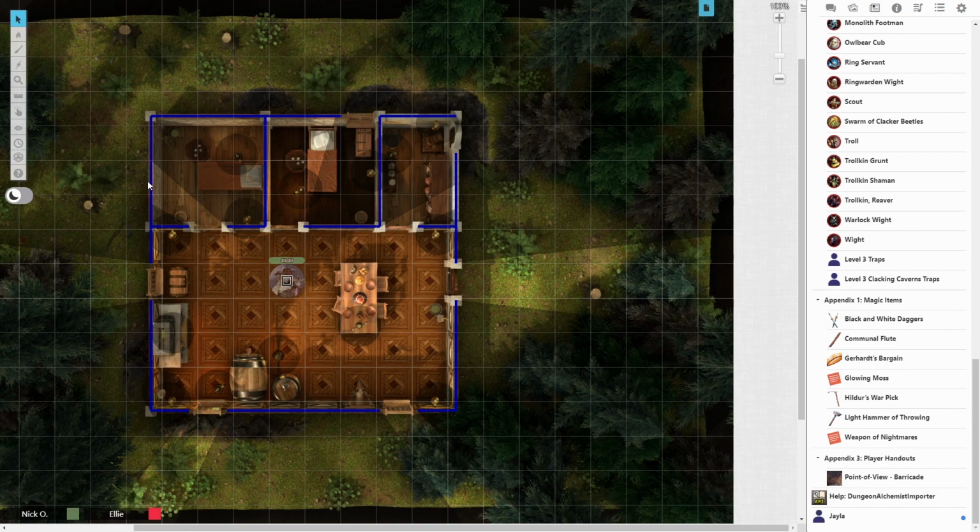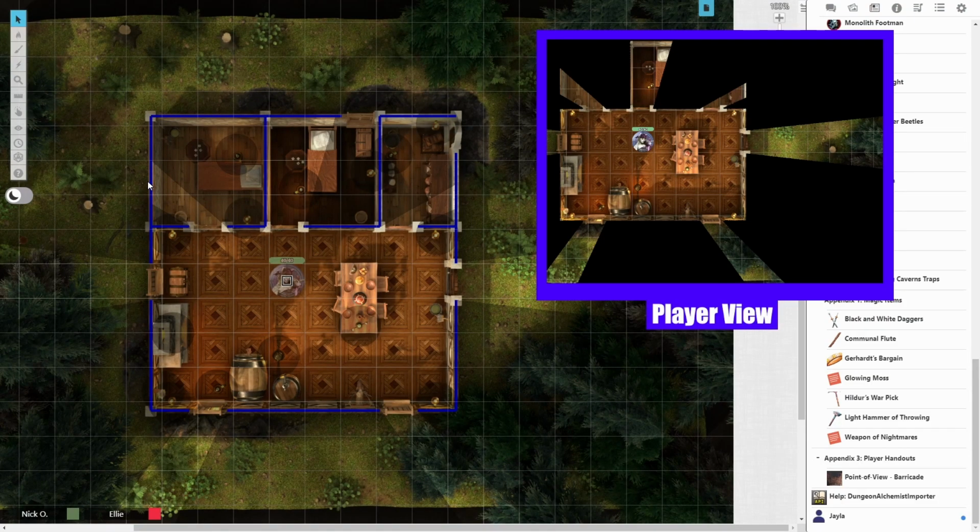And just so we can see what it looks like to the players as we make these changes, I'm going to pop up my player's view here. And as you can see right now, my player can see through all of the windows and doors. There are no barriers to their vision right now inside this cabin, aside from the regular walls. So let's go ahead and set some of these up. Let's start out with the windows.